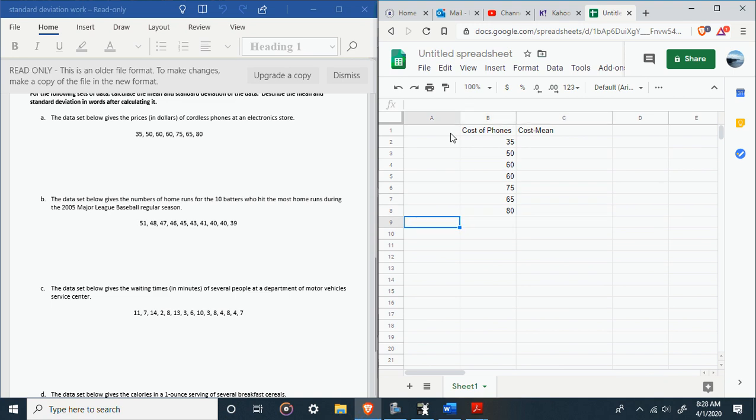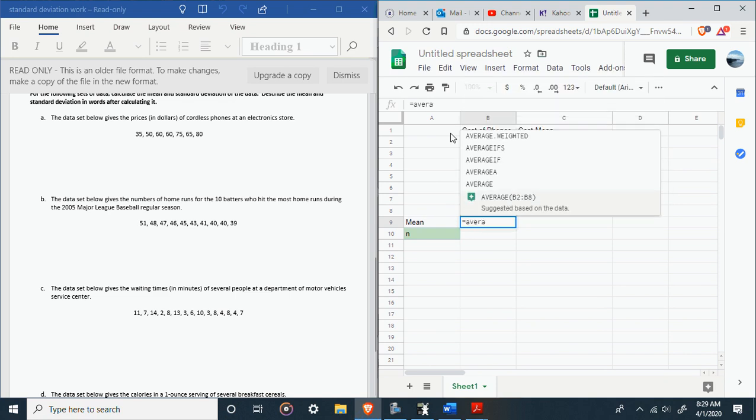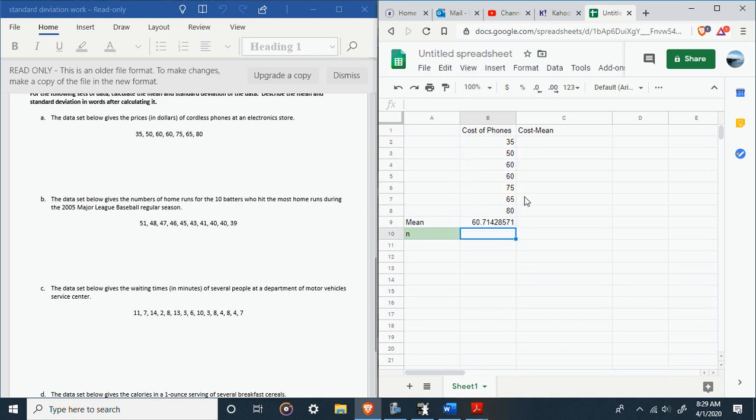All right. First thing we want to do is find the mean, and then we want to find n, okay? So again, to find the mean, we're pressing the equals button, and we're going to type in average. We want this one, and we're going to click and drag. We want these boxes right here. Press enter, and it will give you your mean, okay? N, again, we're going to press equal, and we're going to press count, C-O-U-N-T. Okay, and what do we want to count? These boxes right here. Okay, so there were 7 numbers, okay?